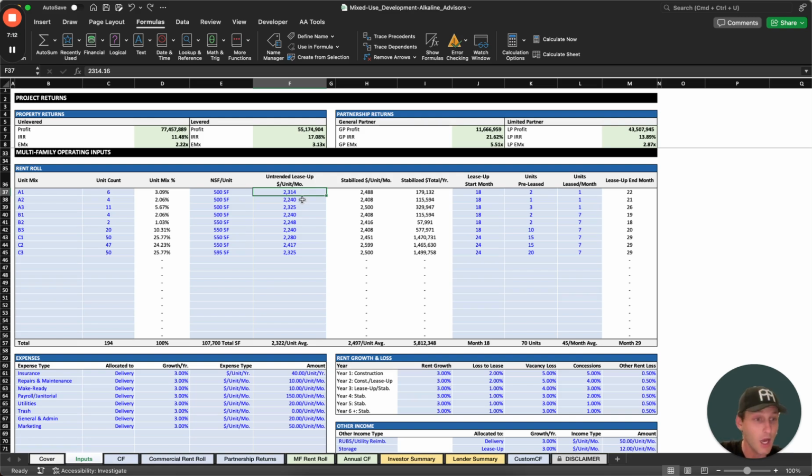And then, so that is untrended. And then we'll trend them based on the rent growth down here. And if you don't want to trend them during construction, you can zero these out, right? So we have the price per unit per month as it stands today, start of analysis. And then when are these units coming online? So essentially, when are you first generating revenue for these units?